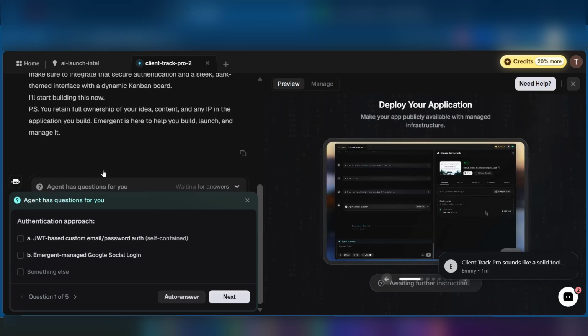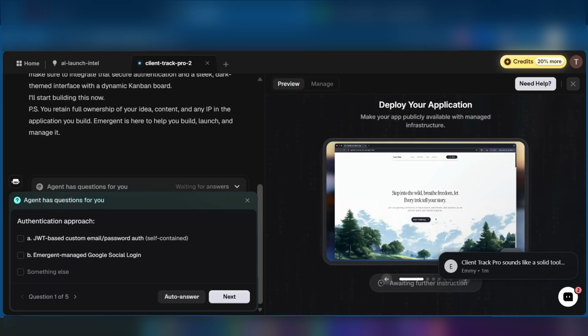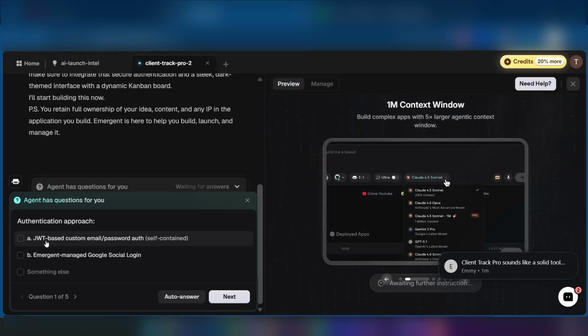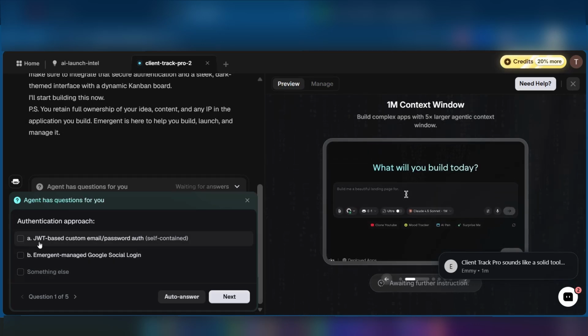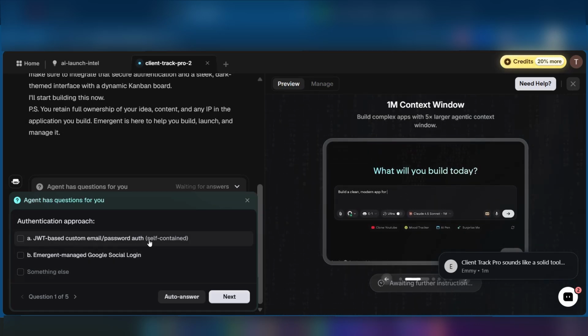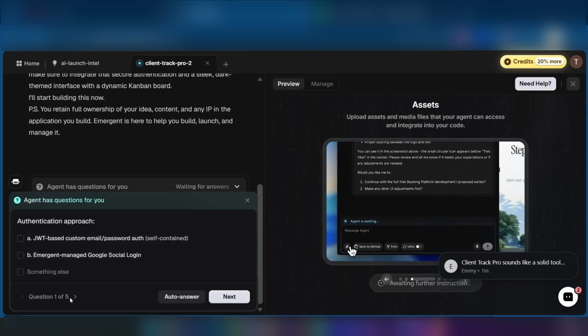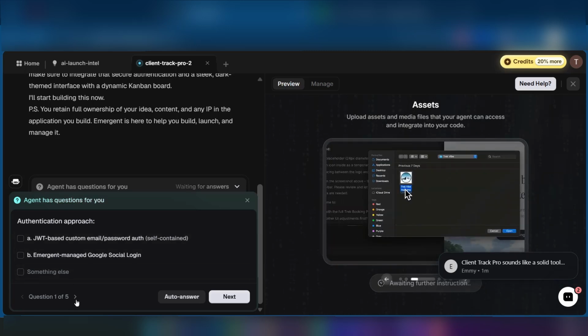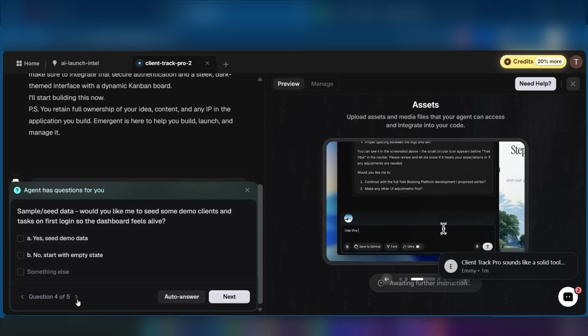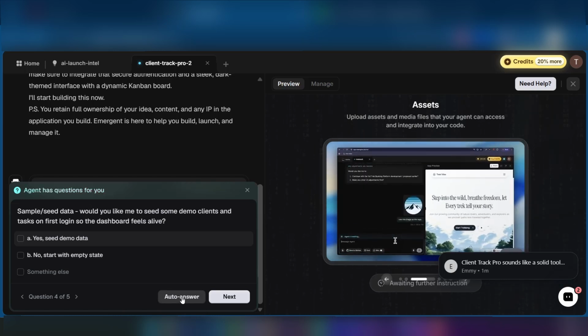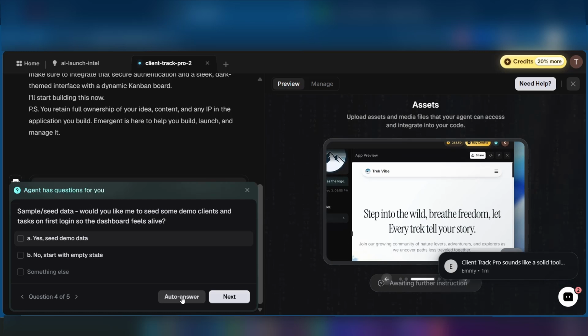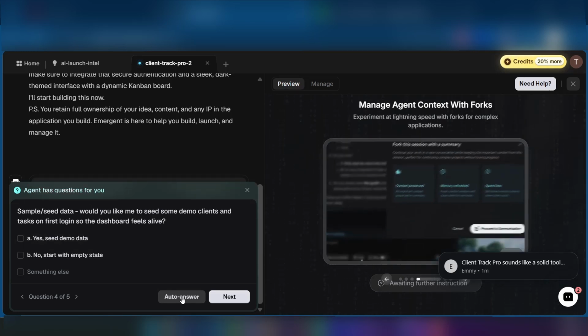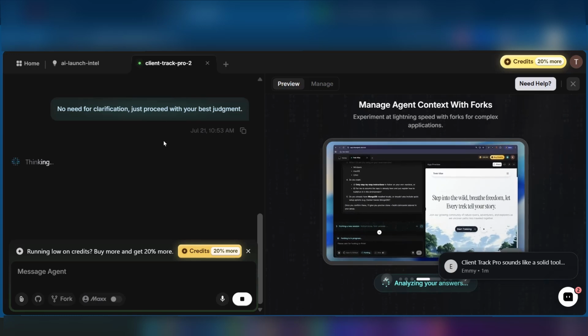Now, of course, if we just look at the left side of the screen, it has some questions for us. When it comes to the authentication approach, there are some options to choose. It says A, JWT-based custom email password authentication, self-contained, or B, Emergent managed Google social login. There are 5 questions and this is just one of 5. You could go through each of them to give it a proper answer, or you can use the auto answer and ask Emergent to use its AI features and the prompt you provided to select the best option for you. So we're going to choose auto answer, and it says no need for clarification, just proceed with your best judgment. So that's what we're asking it to do.